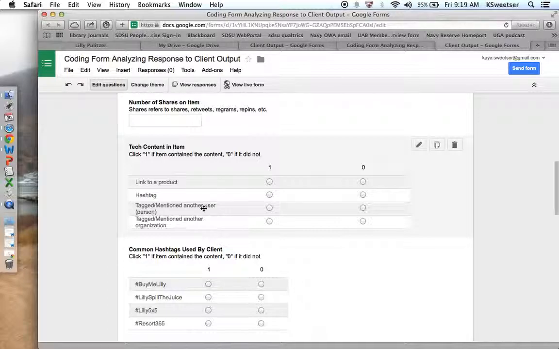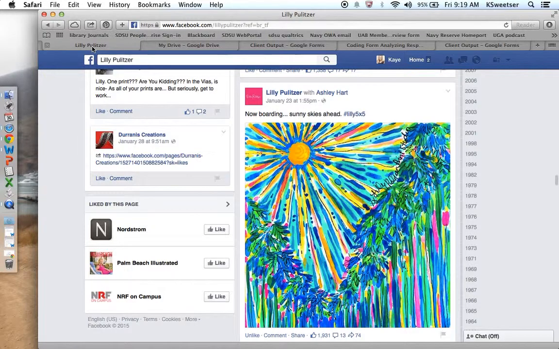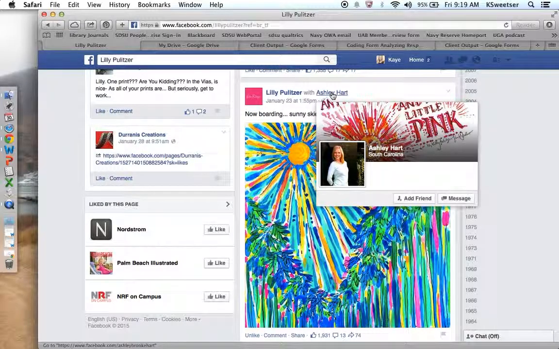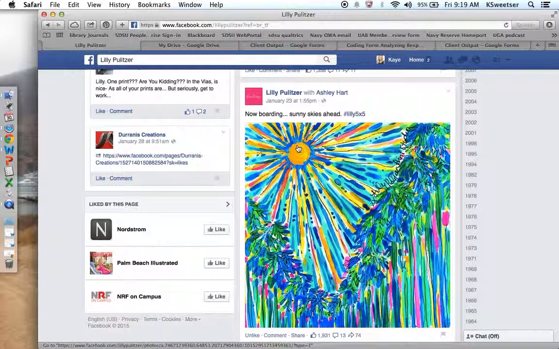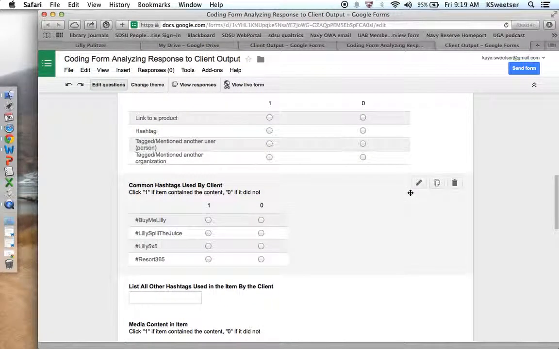So did they link to a product? Did they have a hashtag? Did they tag or mention another person? Did they tag or mention another organization? So we're coding this one right here. Did they link to a product? No. Did they have a hashtag? Yes. Did they tag another person? Yes, they did, right up here. Did they tag another organization? No. So that's how I would answer those particular items on that one.